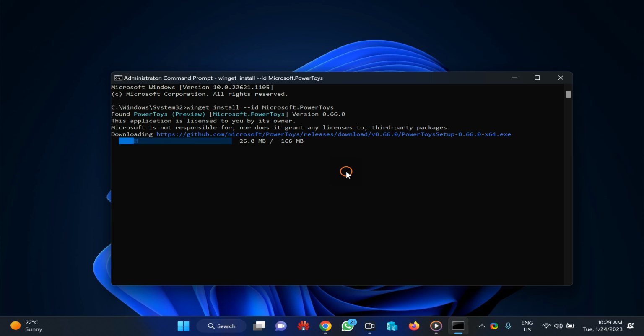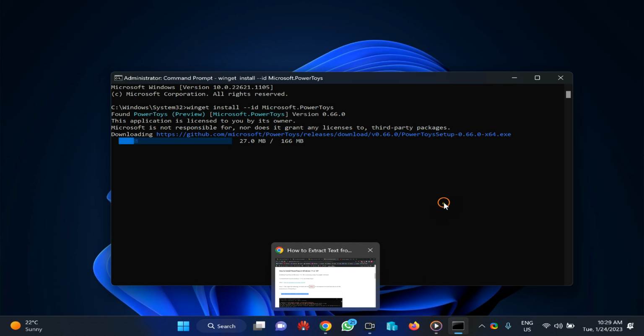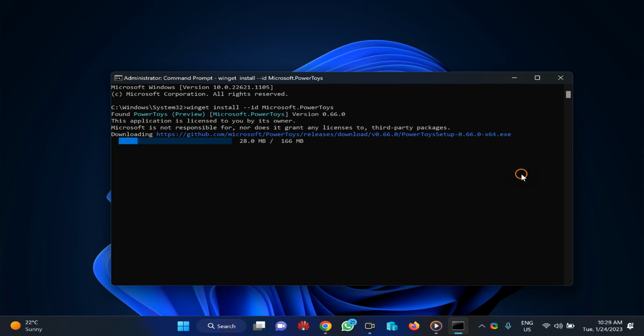If you don't want to use this command, then you can also search for PowerToys on the Google search engine and install the 64-bit version on your PC. Both ways will work for you to install PowerToys on your Windows 11 machine.